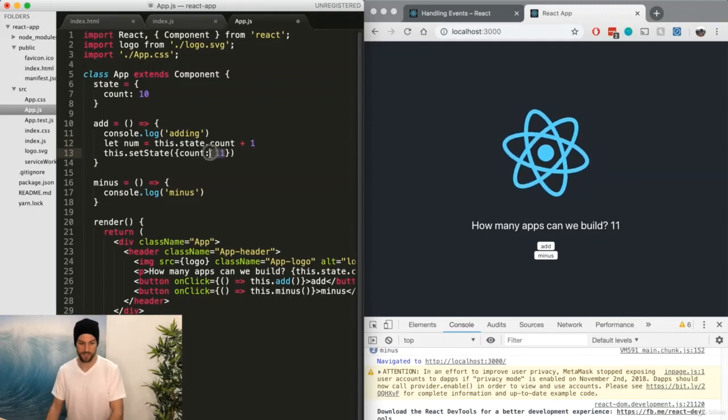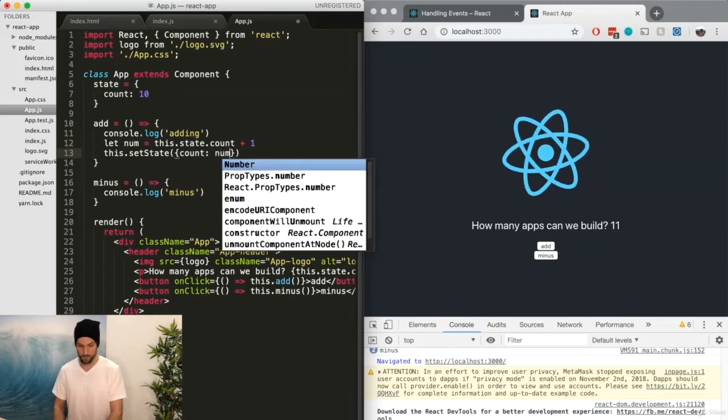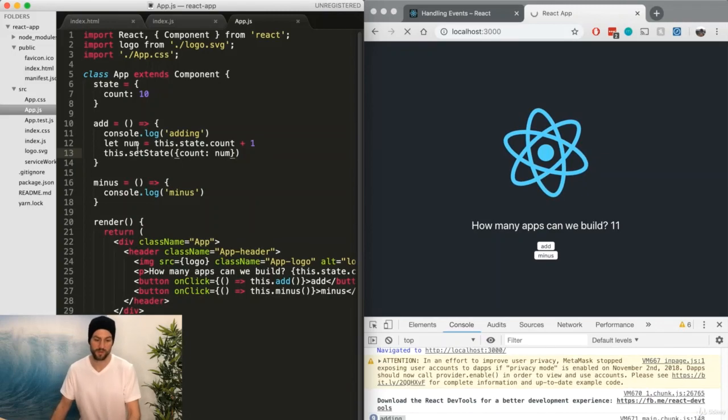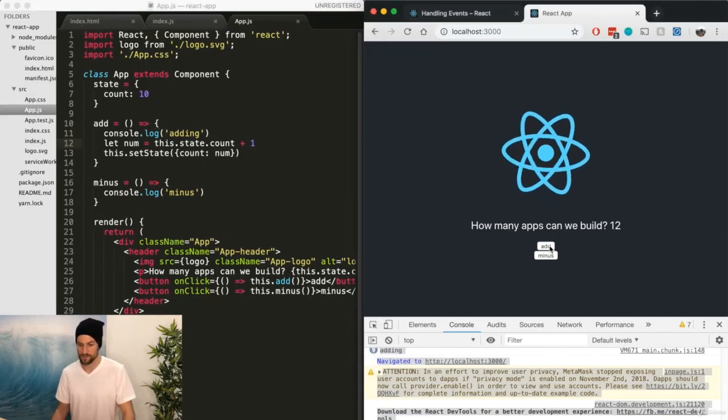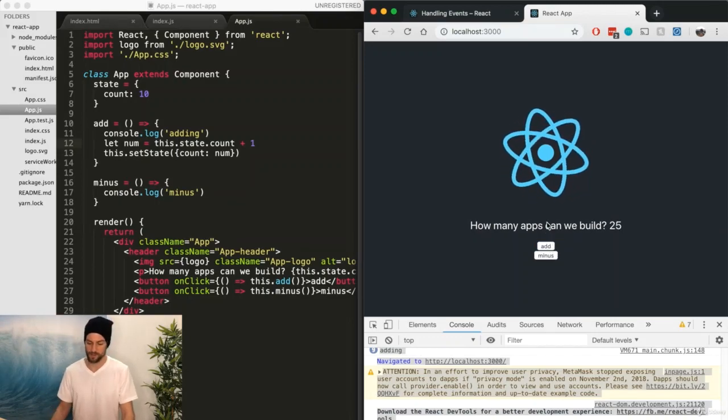So if we change 11 to num, what this will do is find this.state.count, which is 10, and then increment it by 1. And if we click it again, the state will be updated to 11, so then we'll add another one, and it will be 12. So we'll do 11, 12, 13, 14, 15, 16, so it'll keep on going. And it's immediate, so every single time we click it, it changes.